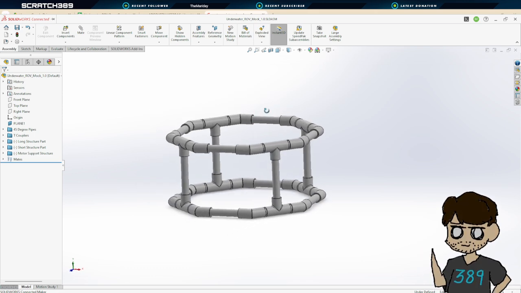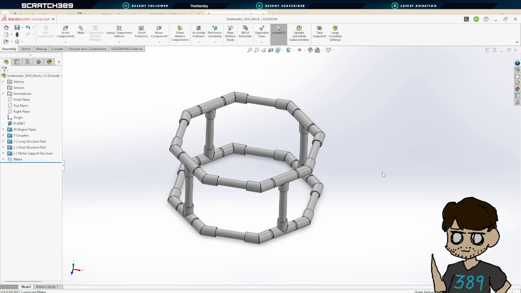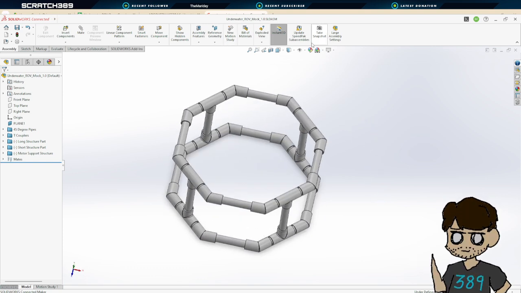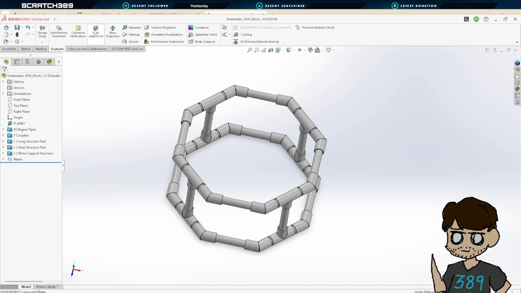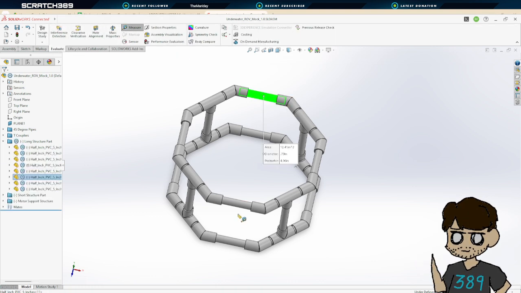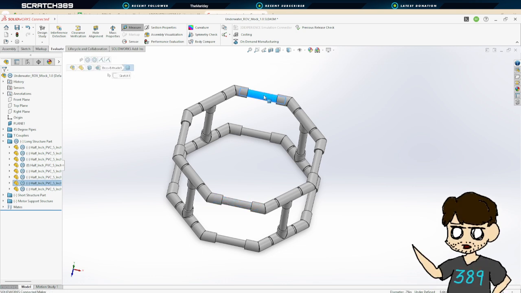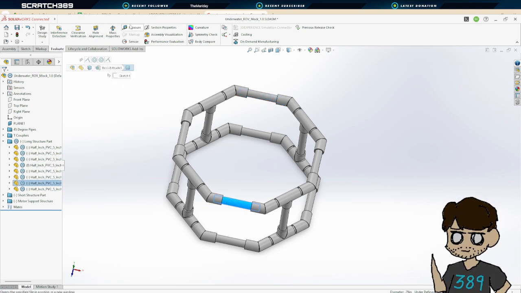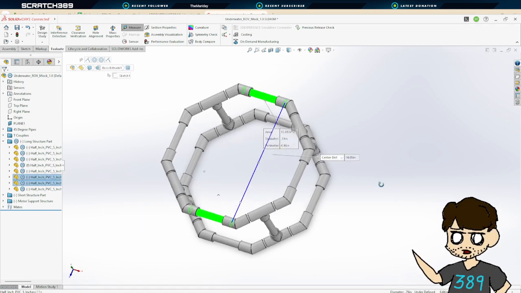Okay, so got our frame. And alright, so how long is our frame actually? Here, let's evaluate this. So measure from here to here. Or what? Measure. Is it not measuring? There we go. So this is 14 inches.